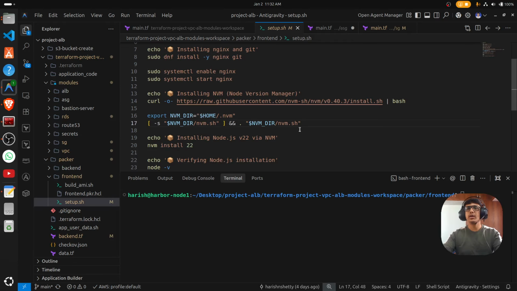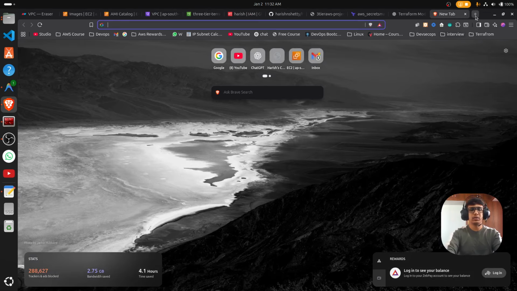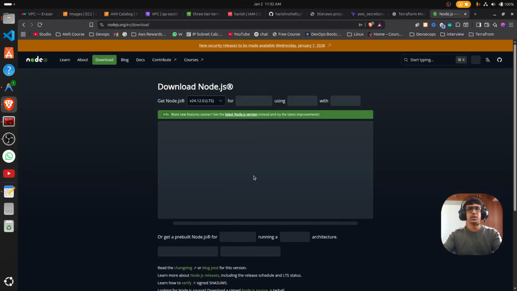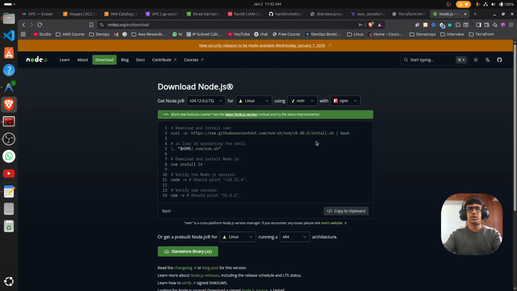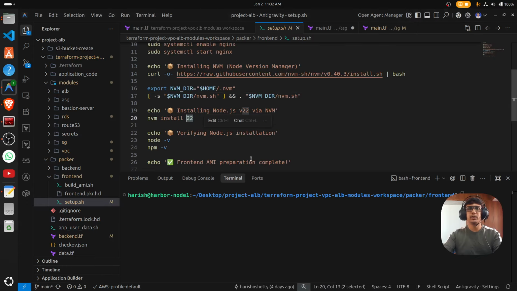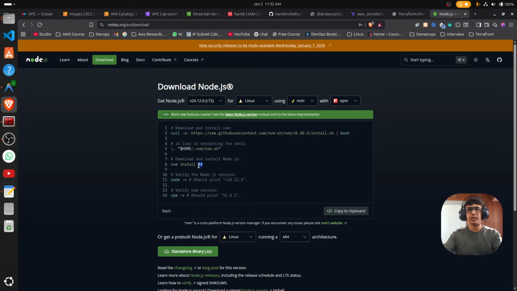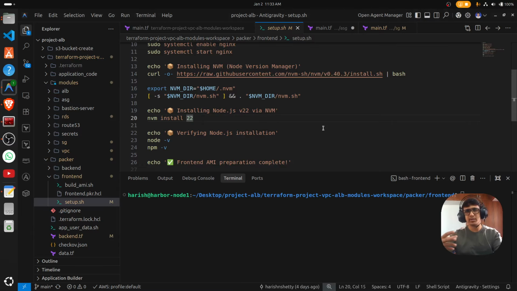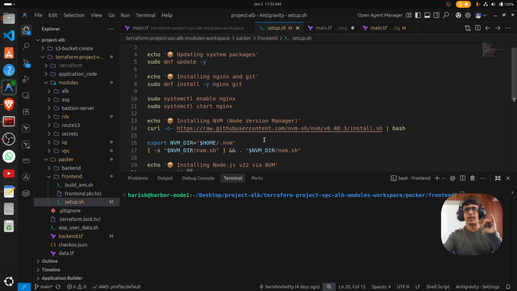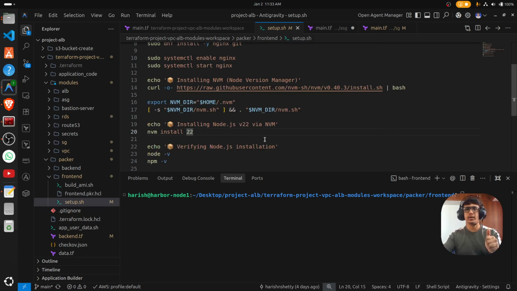Then what I am saying, install the npm inside this packer. The version you will get with this command here in the npm install, node.js. Here I'm just filtering out this command. This is the command to install. Here I am using nvm 22. If you would like to install 24, you can also change it to 24 if you'd like to experiment. So that's it. We are installing the nginx and the git and nvm in the front end packer. This is enough.